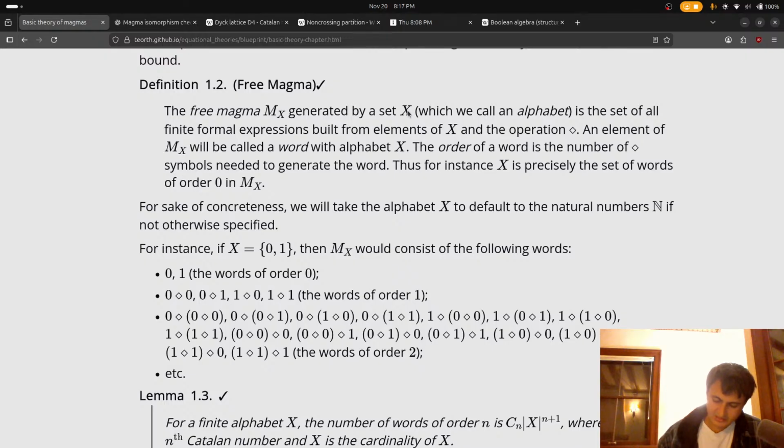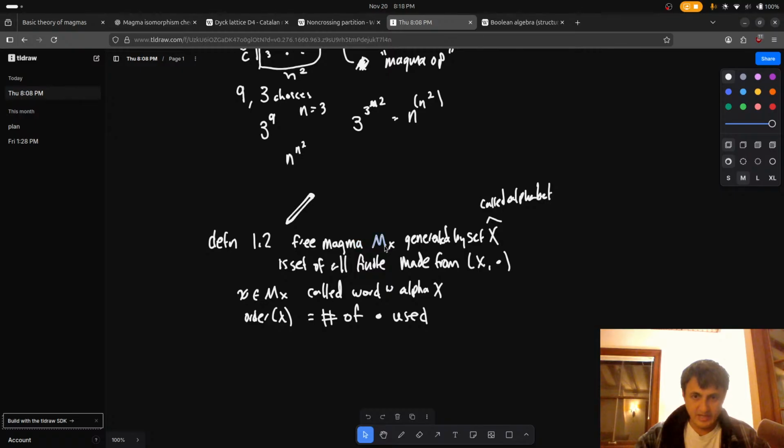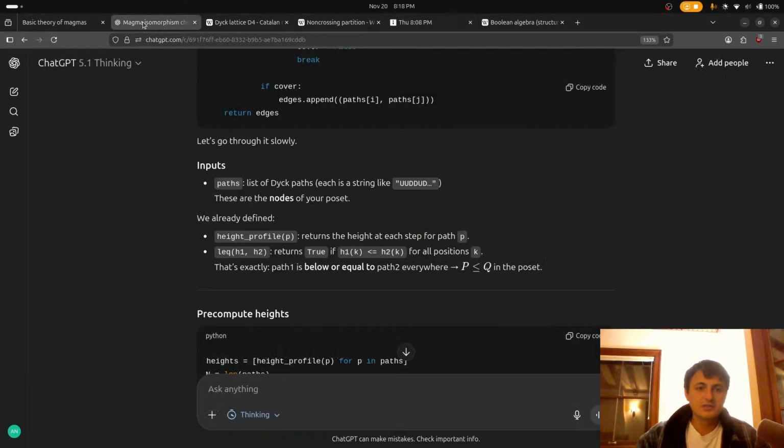Okay, an element of mx called a word with alphabet x, and the order of x equals the number of dots used. Okay, this is what I wrote. Free magma mx generated by set x, set of all finite strings made from x and dot. It's called an alphabet. So x in mx is called a word with alphabet x. Order of x is equal to the number of dots used. Oops. Okay, where did we go?